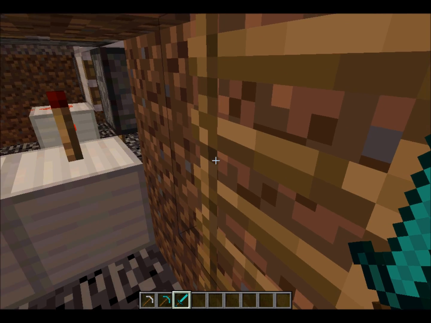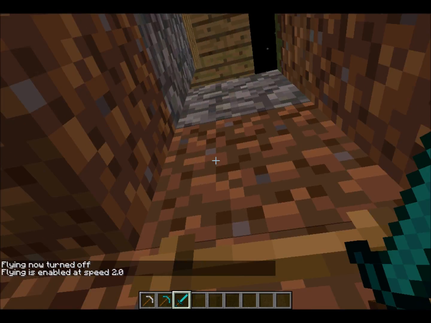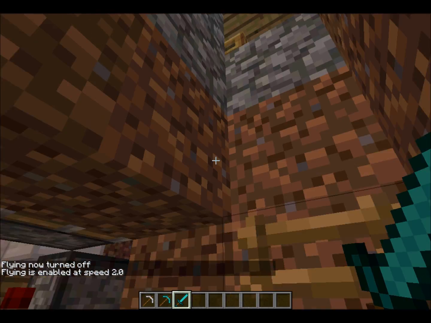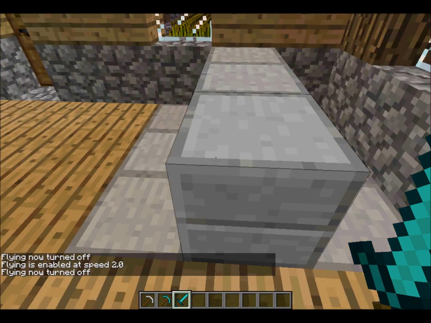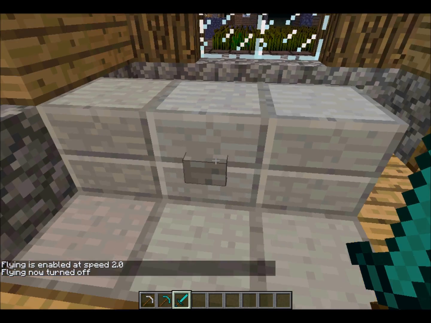And so that's basically it. Due to restricted space, I haven't been able to fit a way out, so I'm going to fly. Don't tell that one, I cheated. But yeah, that's it.